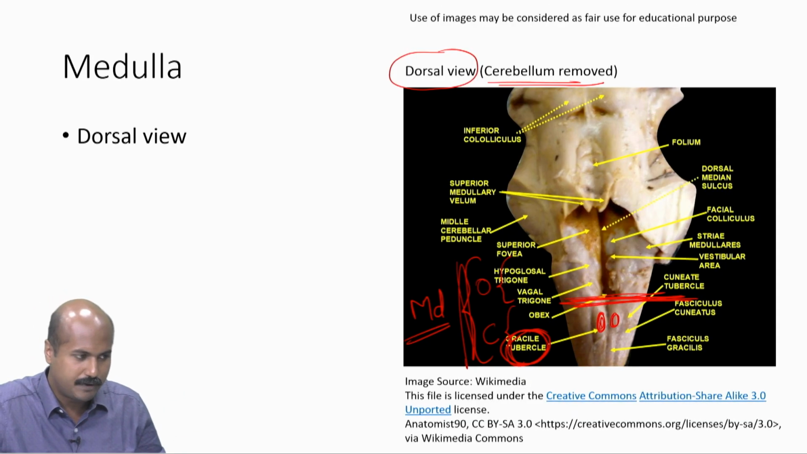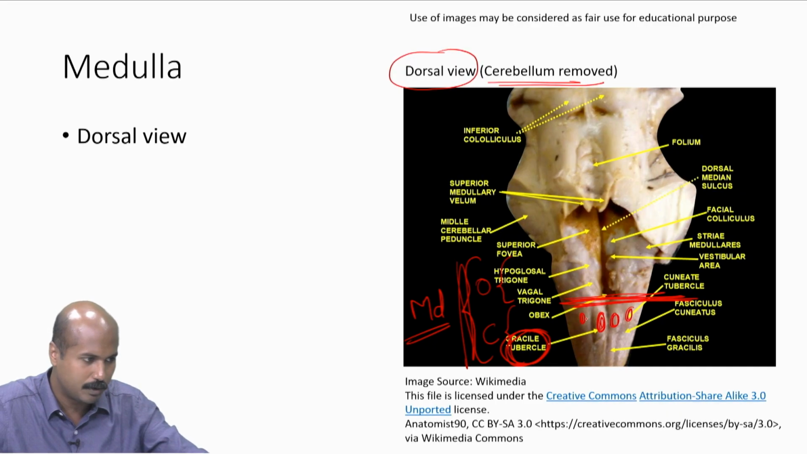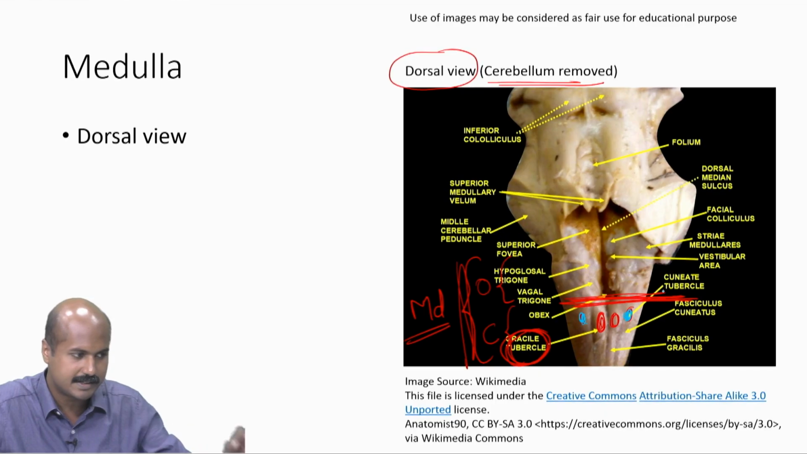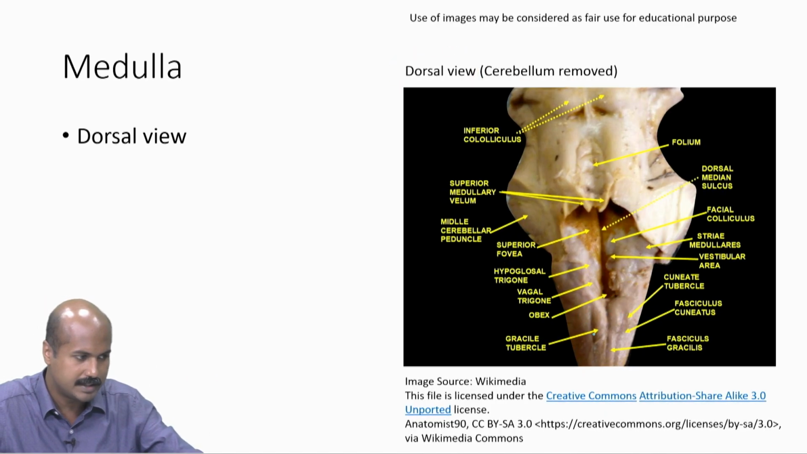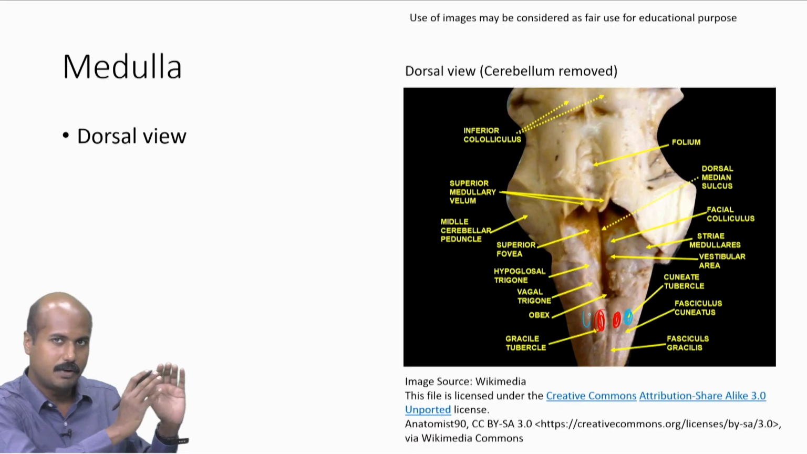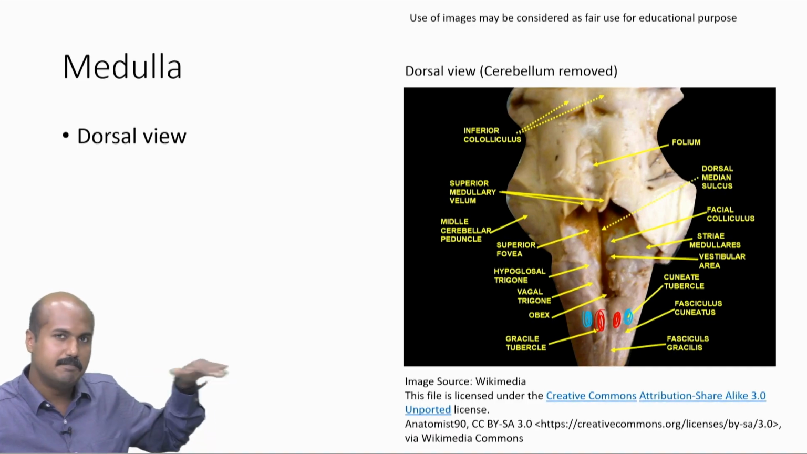Just laterally you find two other tubercles on the lateral aspect. I will change the color to make it more evident. These blue colored ones are the cuneate tubercles. So, that is seen just lateral to it. I will clear this off to make this more evident. These are called gracile tubercles and these are called cuneate tubercles. Okay, cuneate tubercles are quite lateral to it, and this is found at the mid level of the medulla.